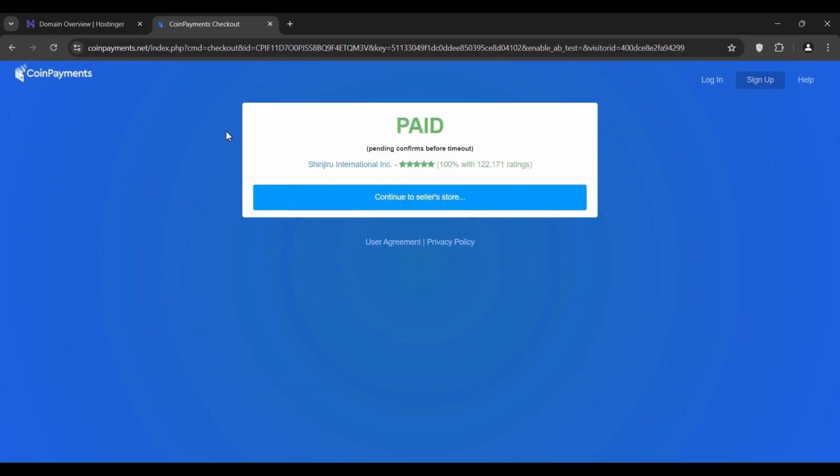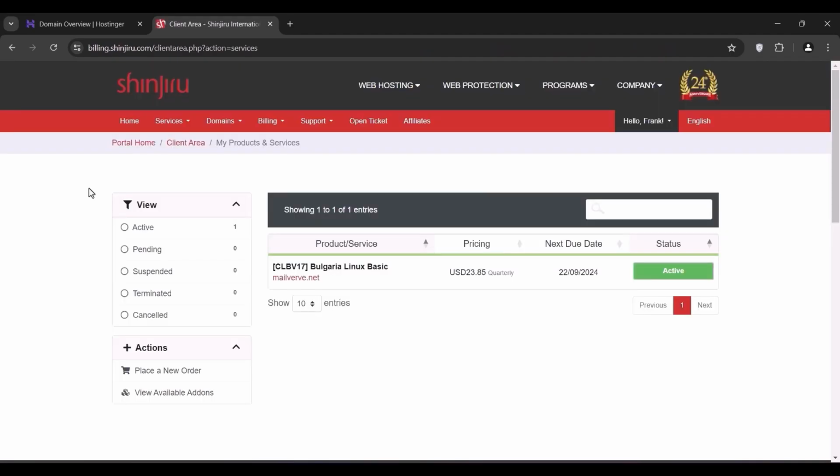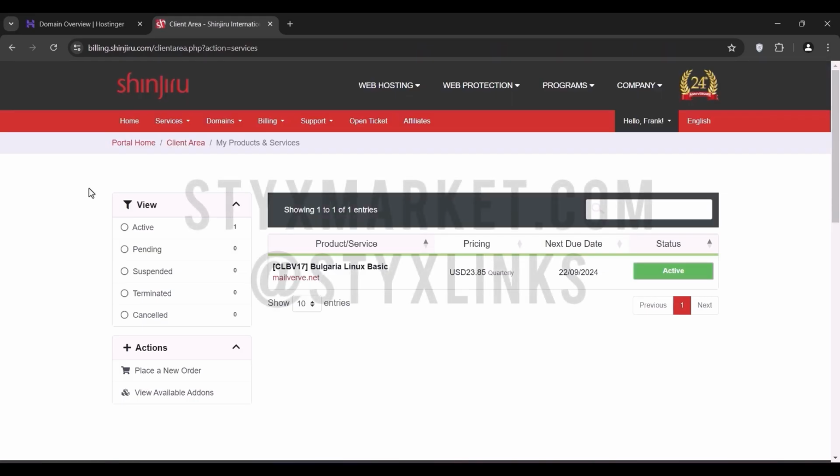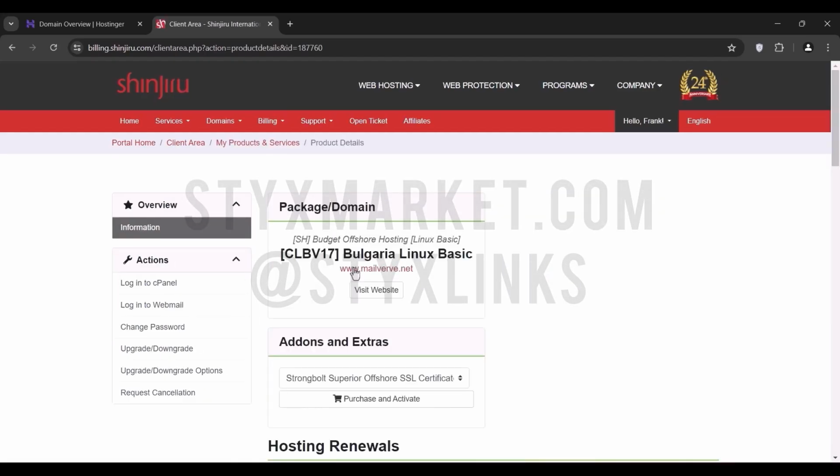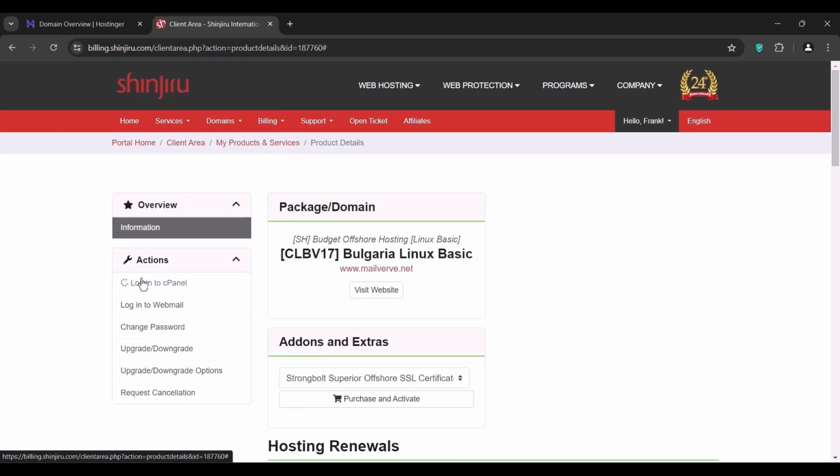Alright, payment has been made. Next, let's head to our Shinjuru dashboard and proceed with the configuration. Now let's log into our cPanel, and then we can host the email marketing application. So click your hosting service, and then click Login to cPanel.